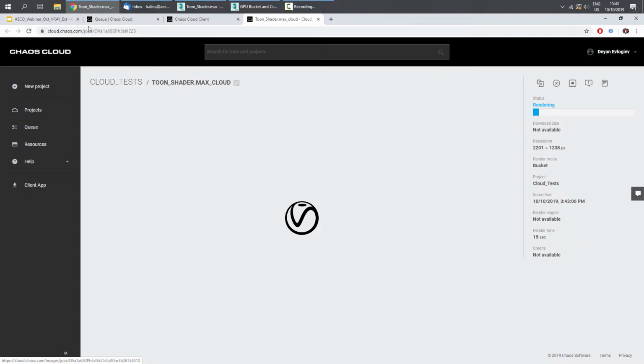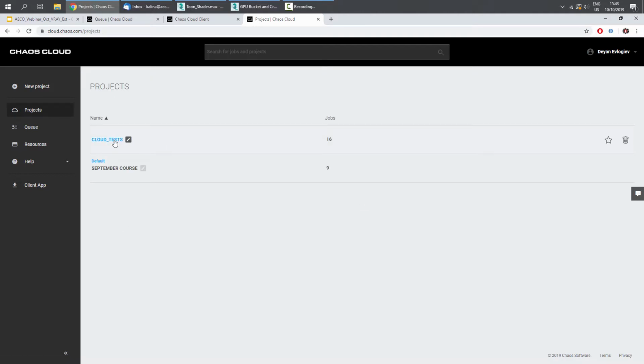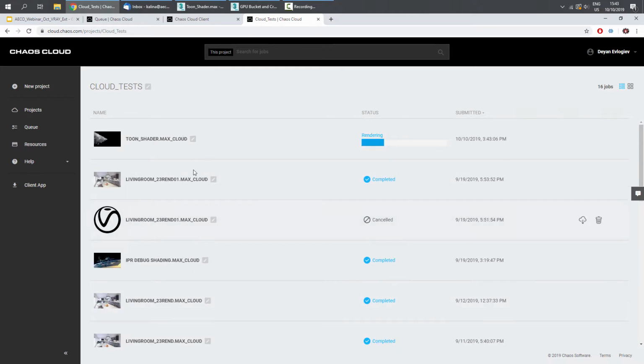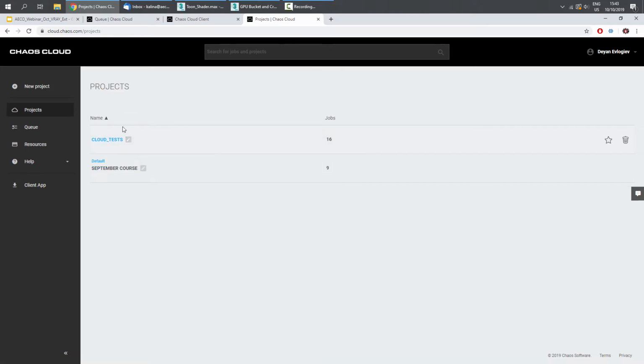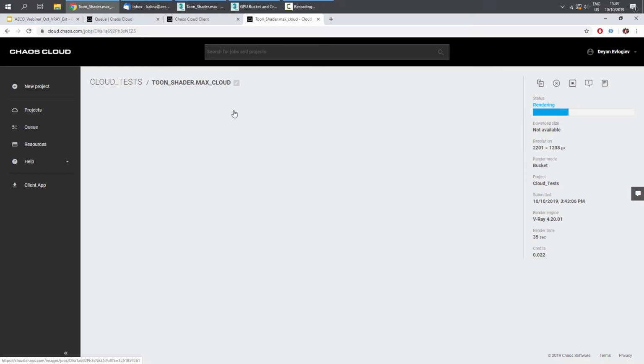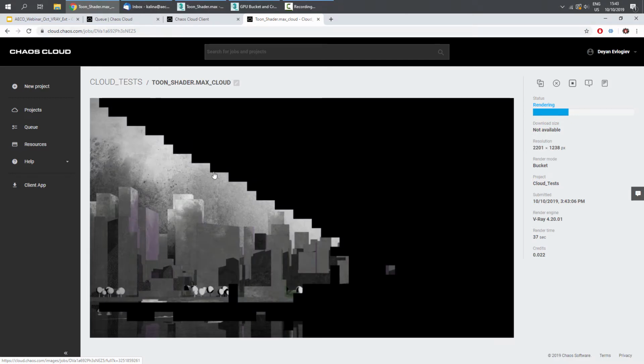Okay, and now the cloud is rendering our scene. You can see it started, there are a few credits, and I can manage my projects from the cloud itself. Let's leave it to render and check a few additional features of V-Ray Next while this is still rendering.